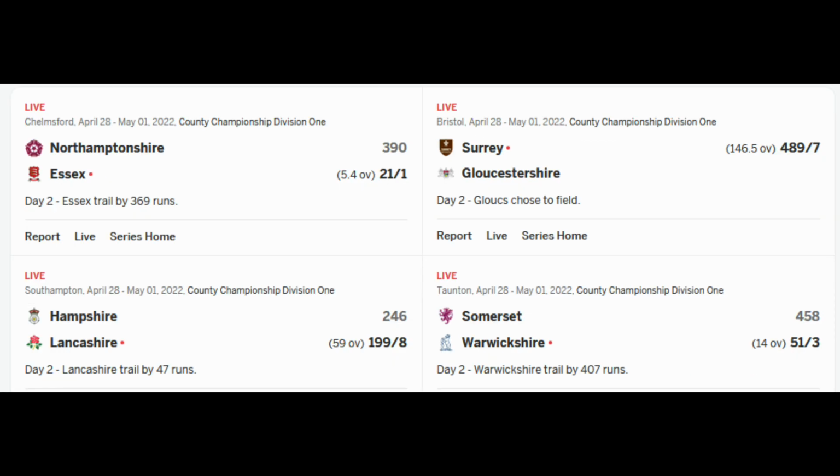That match is pretty well balanced right now. Lancashire trail by 46 runs with only 2 wickets left in their first innings, and so if Hampshire can end that with a good lead of 30-40 runs and put on another 200-250, they'll be in a good spot to win that game.